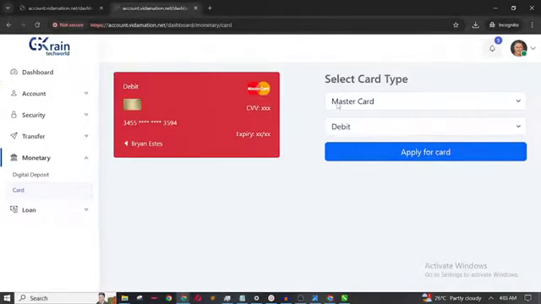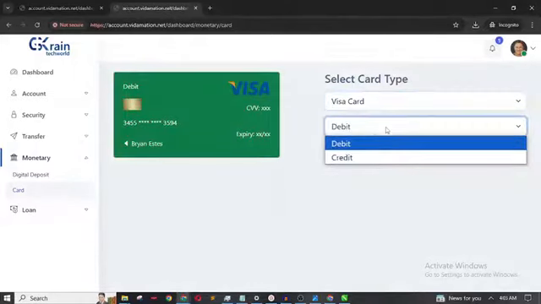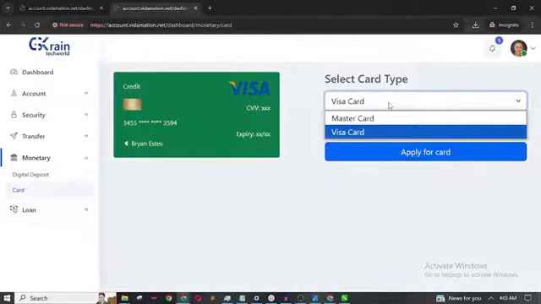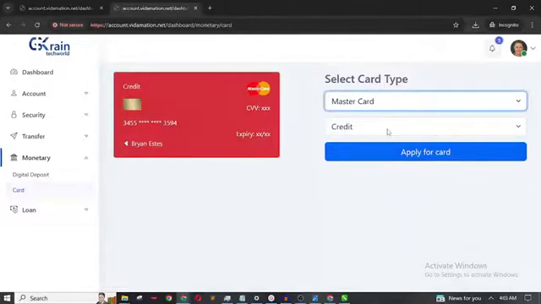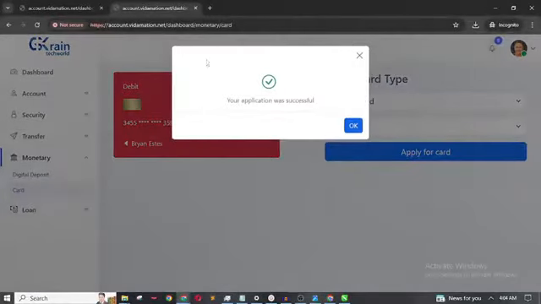So in this banking account, we can create two types of card. We can create Master or Visa card, and we can also create either debit or credit card. So now let's go with MasterCard first, and let's make it a debit card. Now we can click on apply for card. Your application was successful, so click on OK.